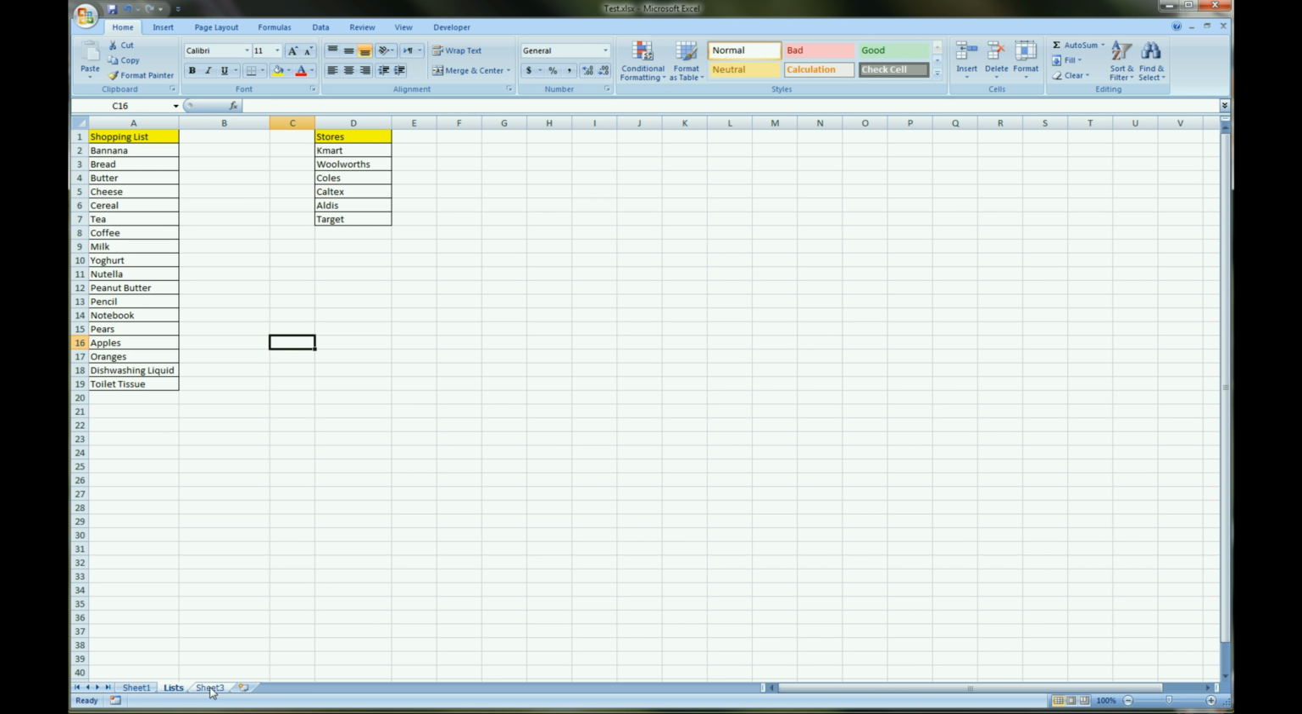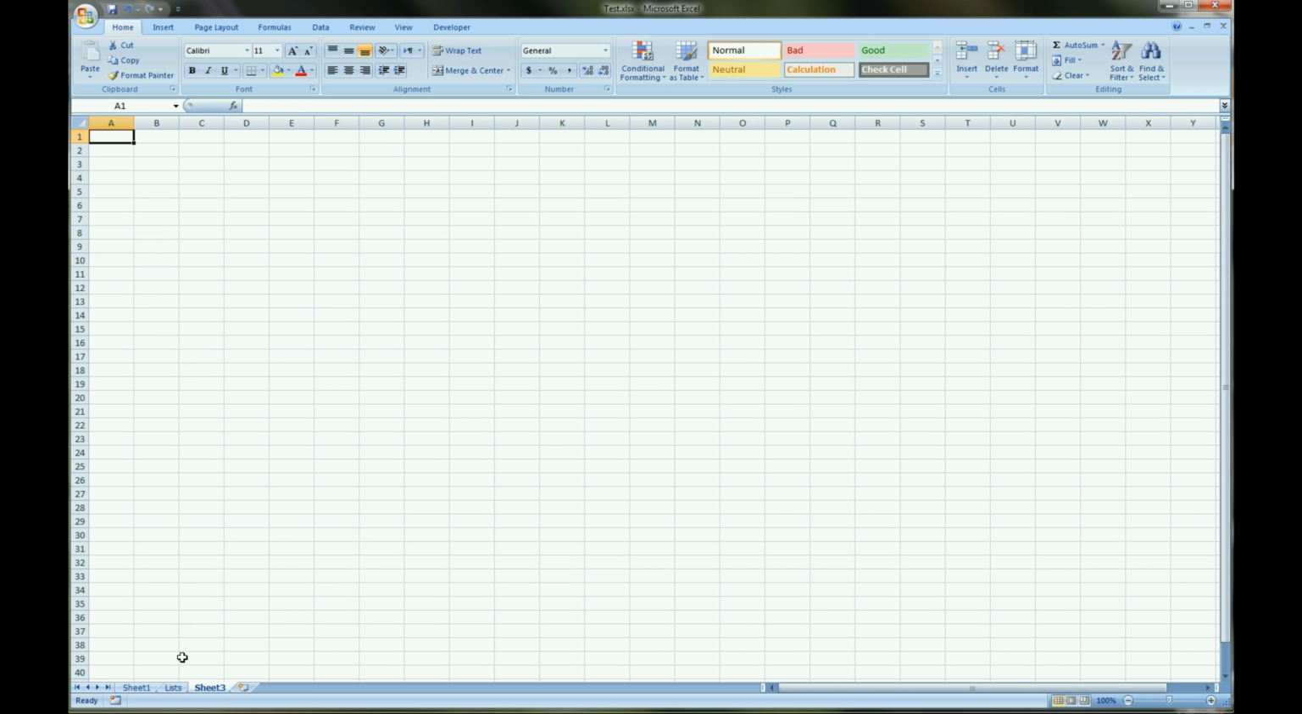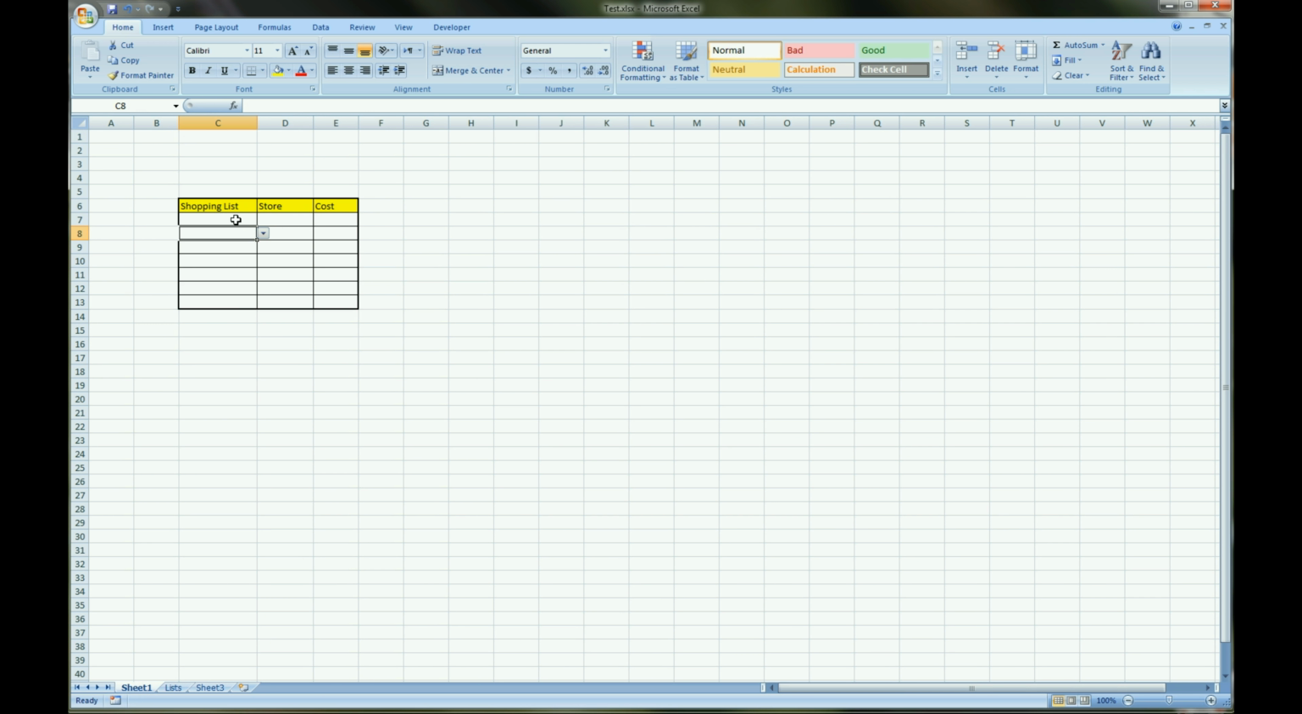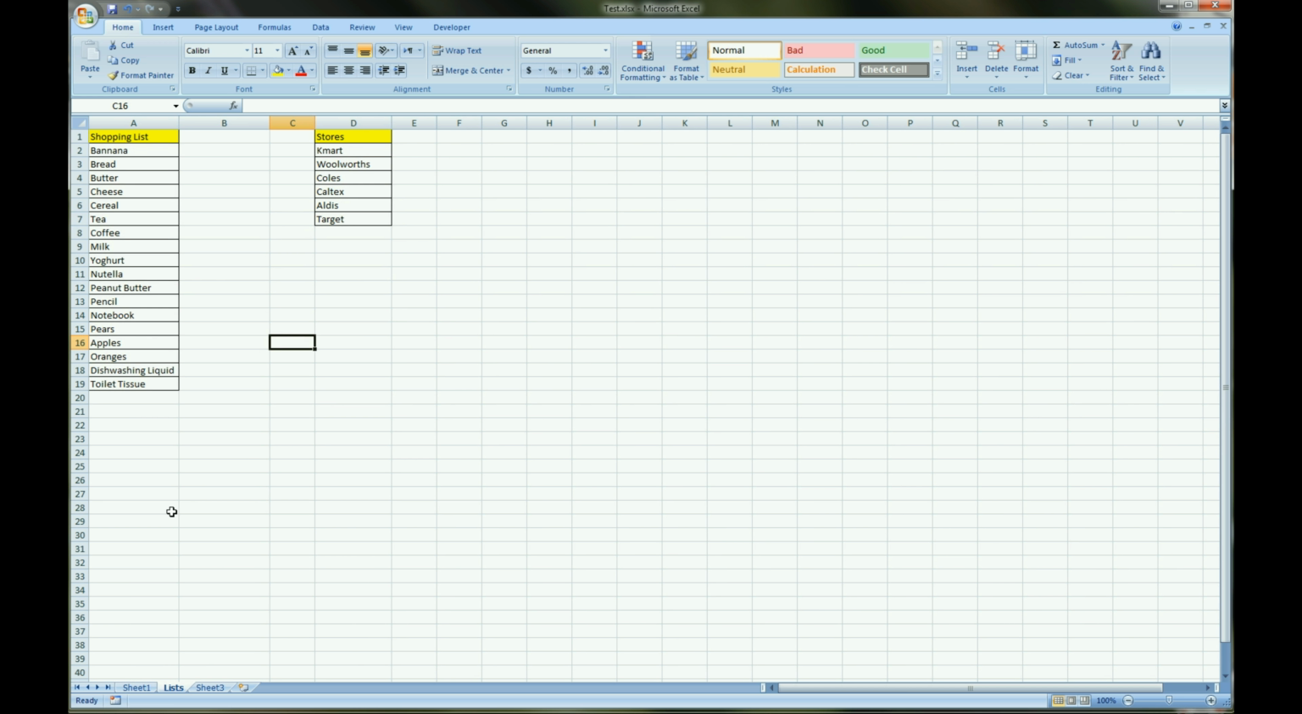So on another sheet, as you can see, I have got a table, and on each cell you can actually select from a drop-down menu. You can select one of the items in the other spreadsheet. So how can we achieve this?